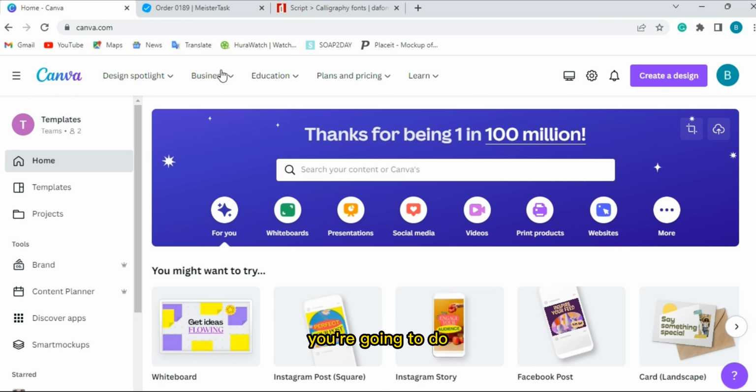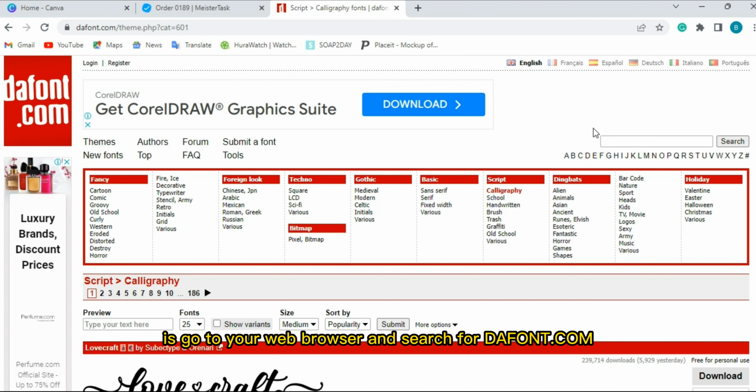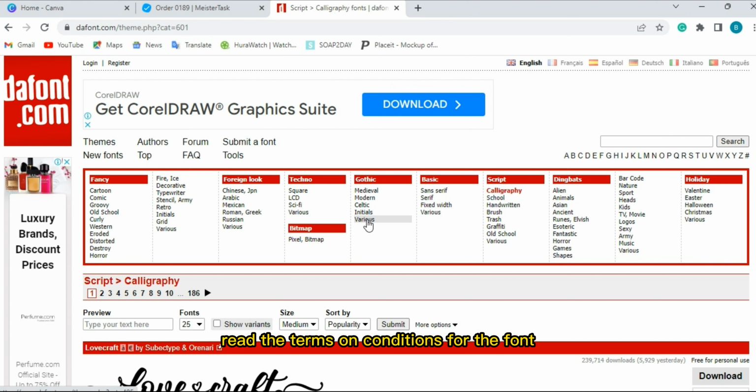So the first thing you're going to do is go to your web browser and search for thefont.com. This is how it looks. It is a website that allows you to download free fonts. However, read the terms and conditions for the font. Just ensure that you are using the font for the right intended purposes, as some fonts can only be used for personal use and not commercial use, whereas some fonts can also be used for both personal and commercial use.